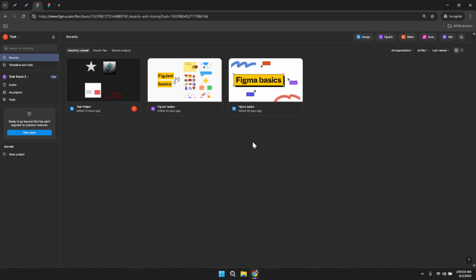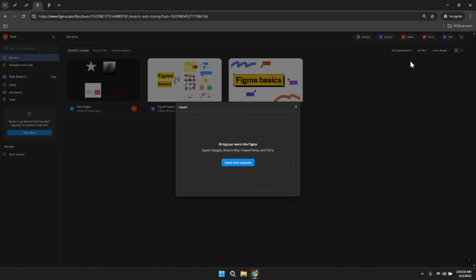After familiarizing yourself with the recent files, your next goal is to initiate the import process. To do this, find the option labeled Import, which is located at the top right corner of your workspace. Click on the Import button to bring up the file selection dialog. This feature is very useful when you need to bring in external files or projects into Figma, enabling you to work with diverse file types seamlessly.